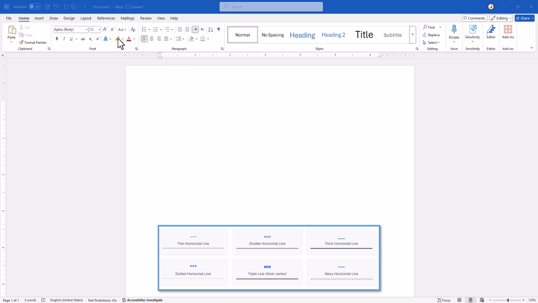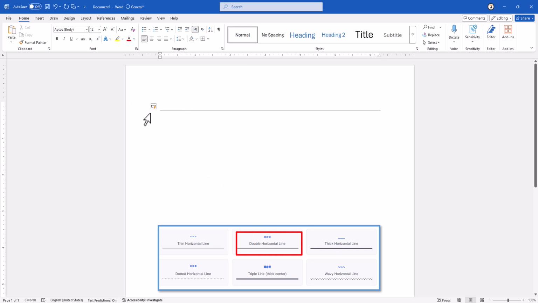Want to quickly add lines to your Word document? Here's how. For a thin line, just type 3 hyphens and then hit Enter. To get a double line, type 3 equal signs and hit Enter.